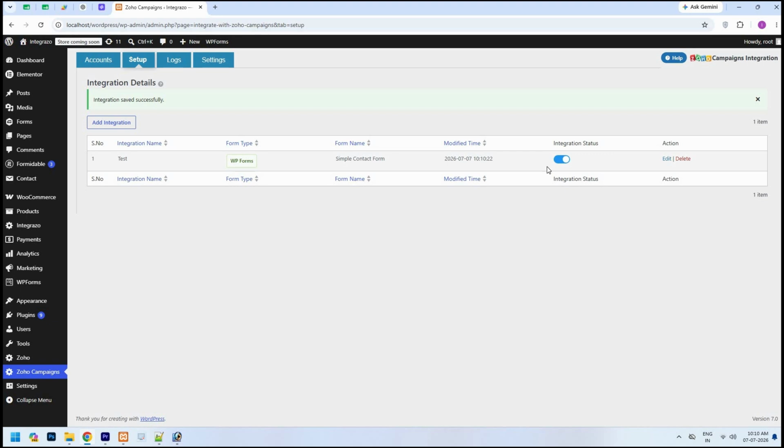Here, all your integrations will be listed. You can manage each integration using the available options. Use the toggle button to enable or disable the integration, or use the Edit and Delete actions to make changes when needed. Next, click on the Logs tab at the top.